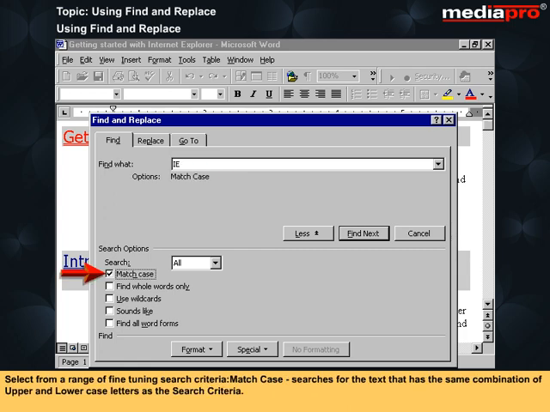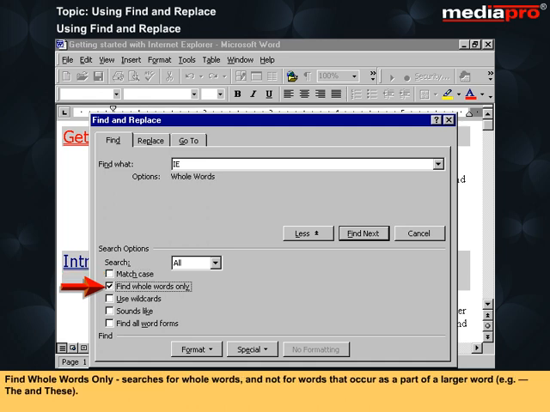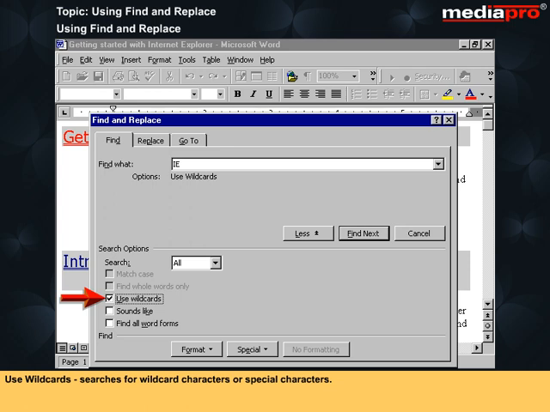Select from a range of fine-tuning search criteria. Match Case searches for the text that has the same combination of upper and lowercase letters as the search criteria. Find Whole Words Only searches for whole words and not for words that occur as a part of a larger word, for example the and these. Use Wildcards searches for wildcard characters or special characters. Sounds Like searches for words that phonetically sound similar to the Find What word.